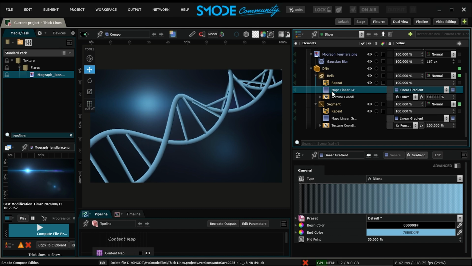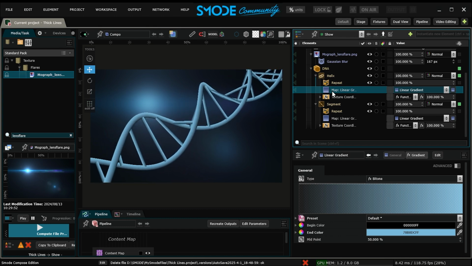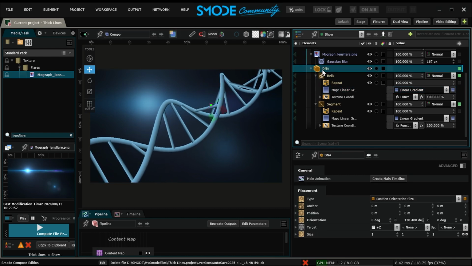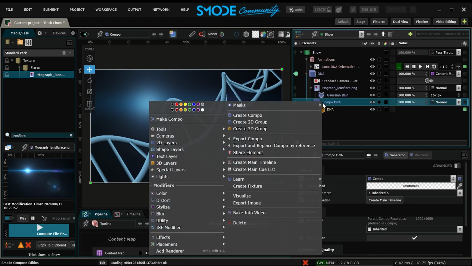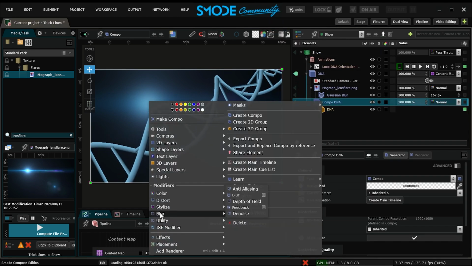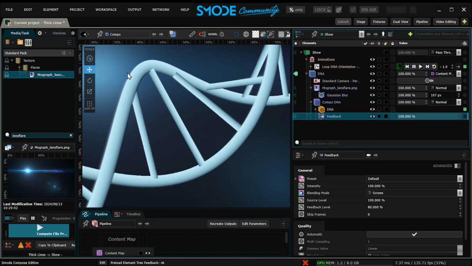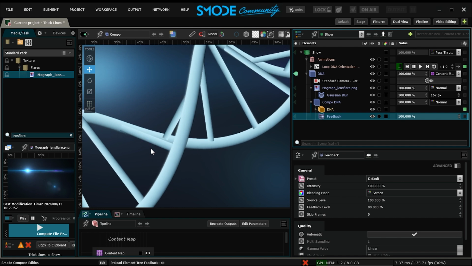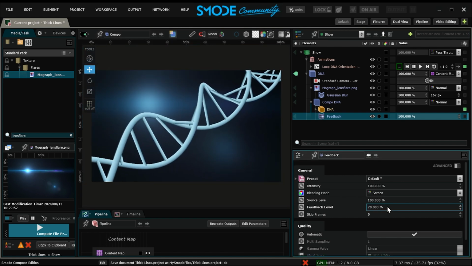Now we will want to apply a feedback effect on the DNA, but we don't want it to affect the background image, so we will create a compo for the group. Make compo. And we will place the feedback modifier on this compo. So now we see there is a slight feedback effect when the helixes move, which I will reduce to 70%.